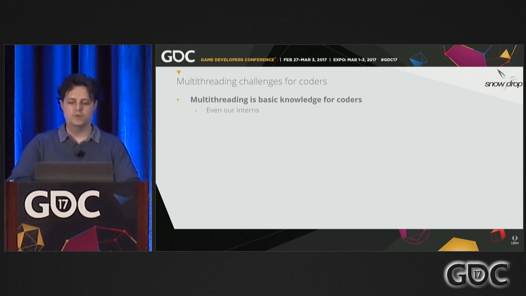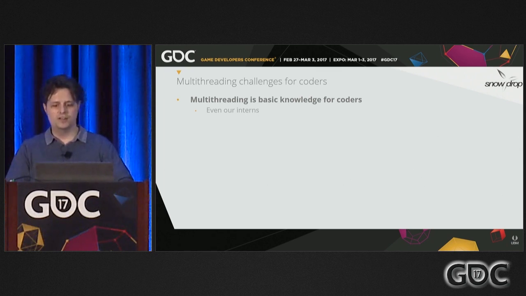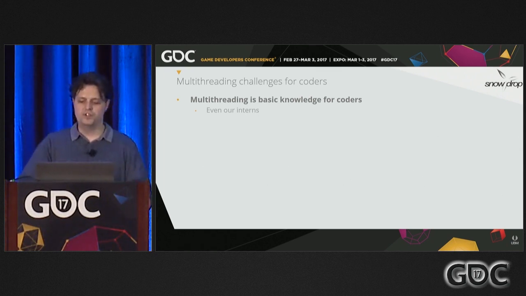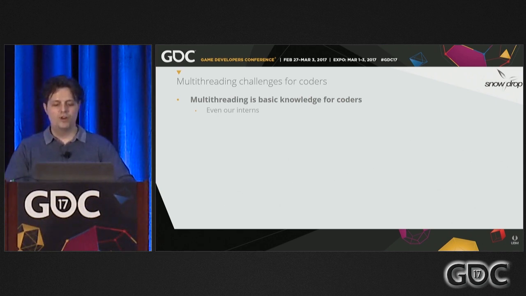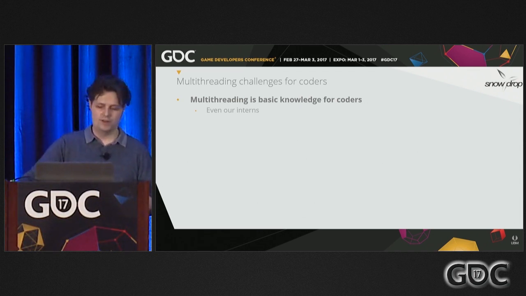And all those cores need to be shared among so many complex and interconnected systems that it's no longer an option to just let 1 or 2 of the tech guys fix everything. All coders need to be on board now. Even our freshest interns will run into and need to solve complex threading issues very quickly when starting at Massive.